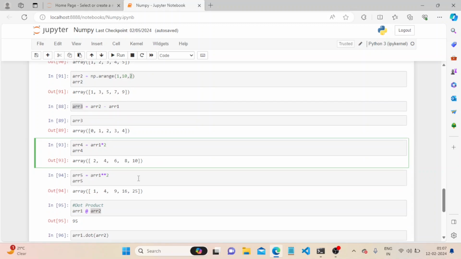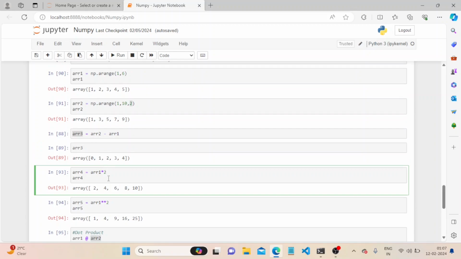Next, we can see the power operation here, where we are taking the array 1 and we are finding the squares of every element in this particular array. So here we can see it finds the square of every element. So the square of 1 is 1, square of 2 is 4, square of 3 is 9, square of 4 is 16, and square of 5 is 25.